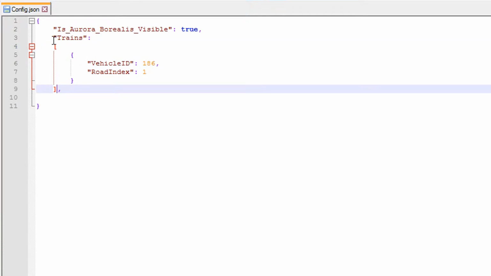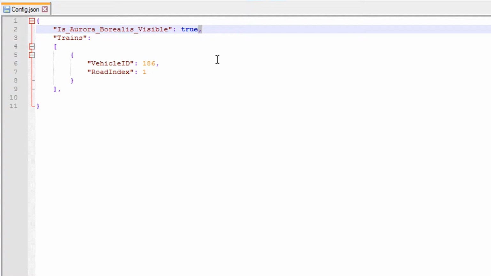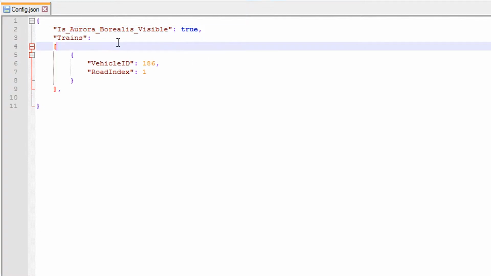And of course, if you're going to have multiple options in this file, you need to make sure you include a comma after them. Otherwise, it won't work and you'll sort of mess up this file.